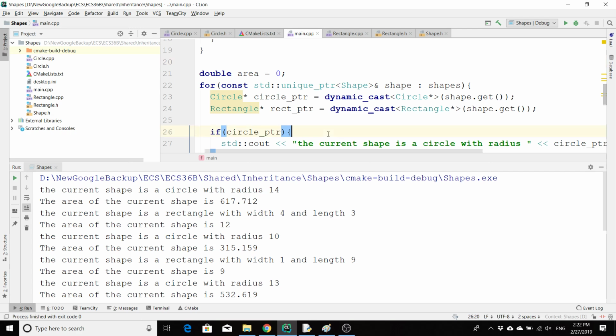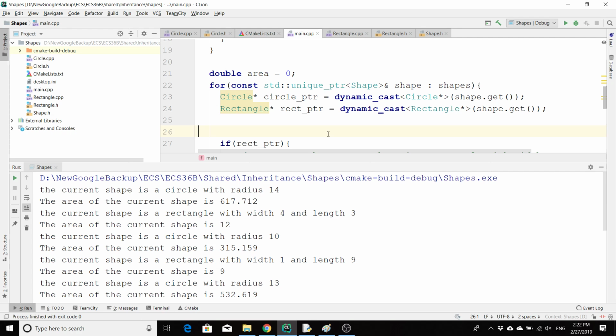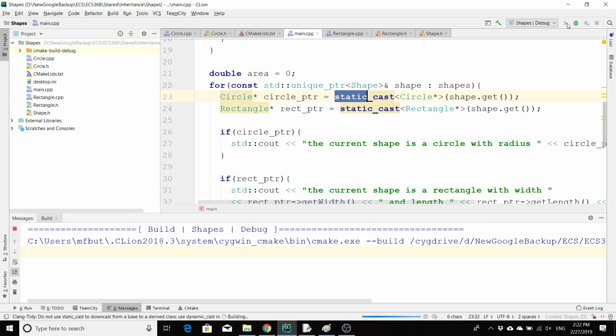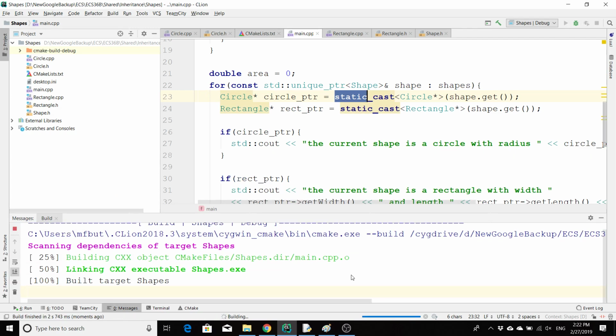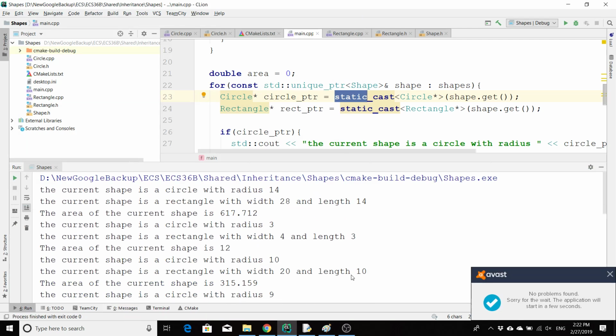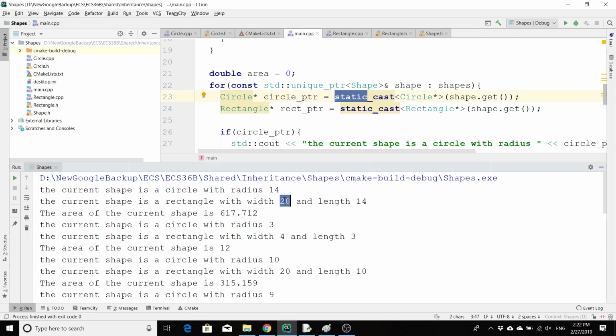We had static cast. What did it say again? Oh, whoops. So the first one's supposed to be a circle. It had radius 14, but we also said it was a rectangle with width 28 and length 14. Well, what's twice the radius? The diameter, right?